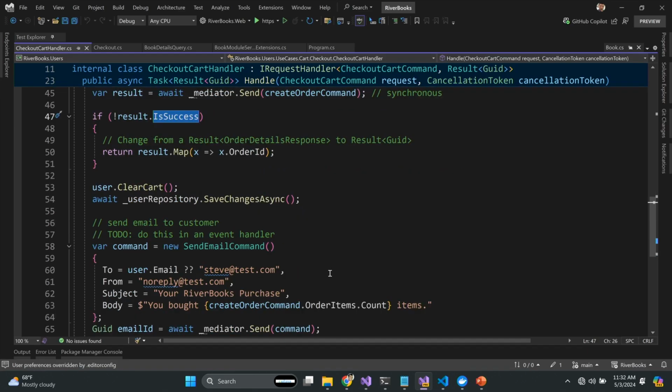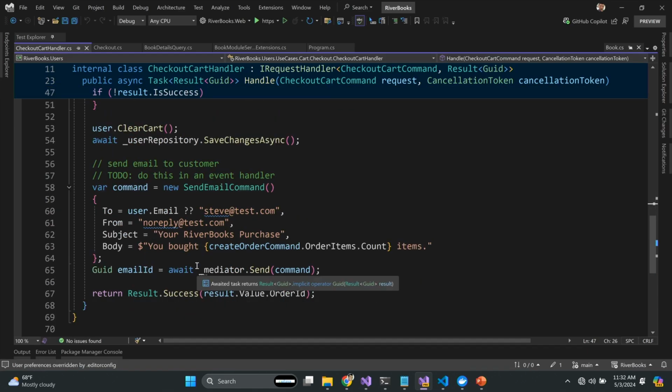So that works well. This thing is then also going to send an email to the customer and let them know that they bought something. And that's, again, just another Mediator send. So the way that it's integrated with other modules in each of these cases is using the Mediator pattern.